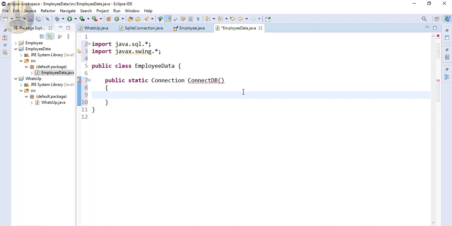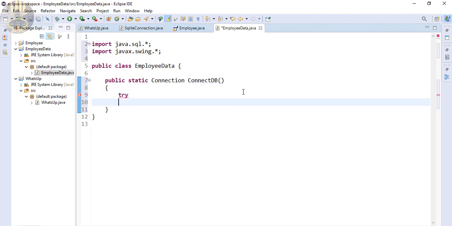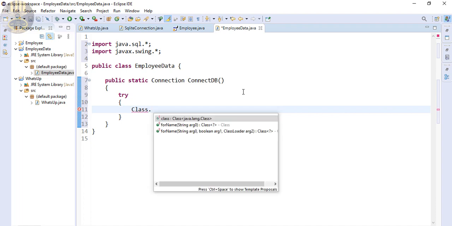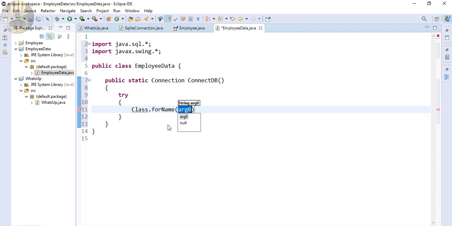Now, to start with, I'm going to use try catch, just in case I run into any problem, that will help me out. So let's go for Class.forName. Okay, and the name that I'm going to be dealing with is going to be org.sqlite.JDBC and close that. Okay, enter semicolon in there.